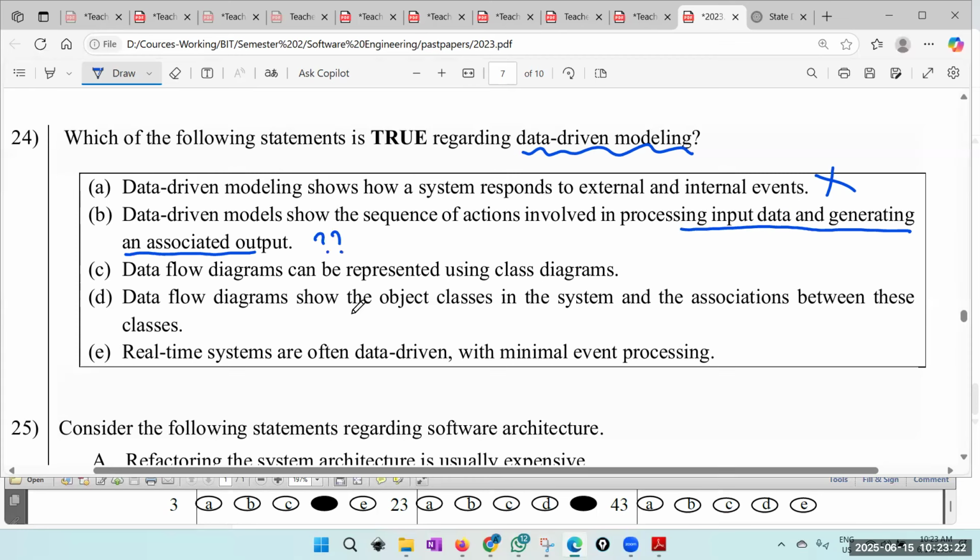That is data-driven. Right. Data flow diagrams can be represented using class diagrams. Of course, data flow diagrams and class diagrams are two different diagrams. Data flow diagram shows the object classes in the system. No, data flow diagrams are about the flow of data. Data flow diagrams are for structured system analysis, not for object oriented. So this is completely wrong. Real-time systems are often data-driven with minimal event processing.